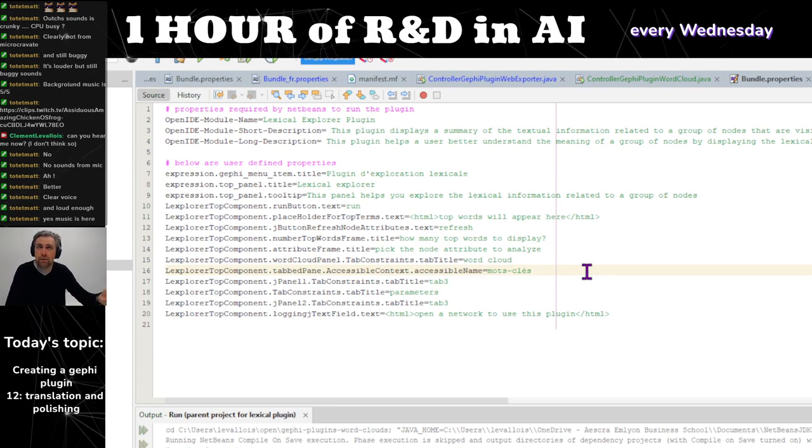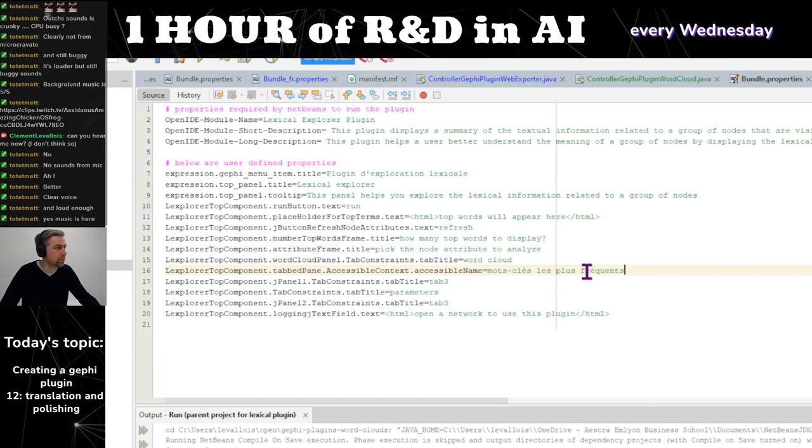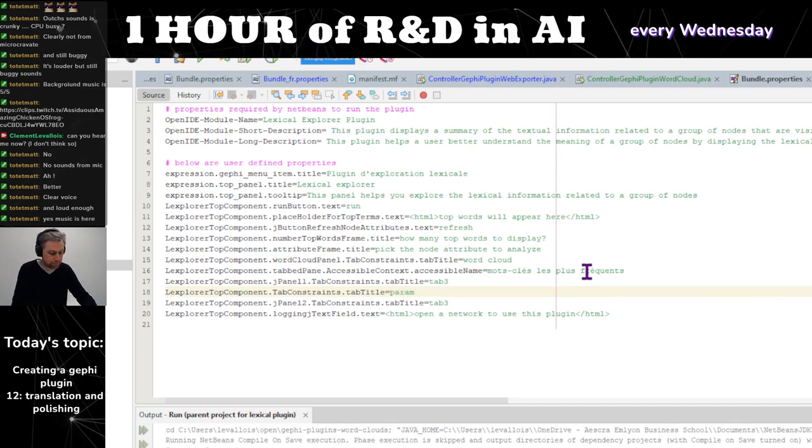Sur les premiers, les tops, les mots-clés les plus fréquents. Bon, it's a bit long. Mots-clés les plus fréquents. In English, most frequent keywords. That's fine. Parameters will be paramètres.